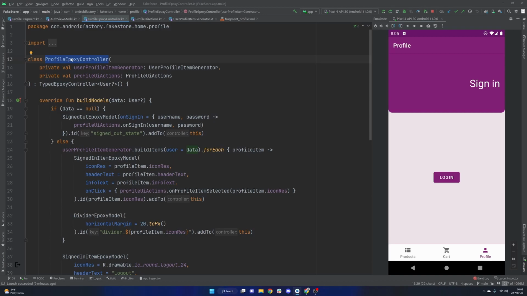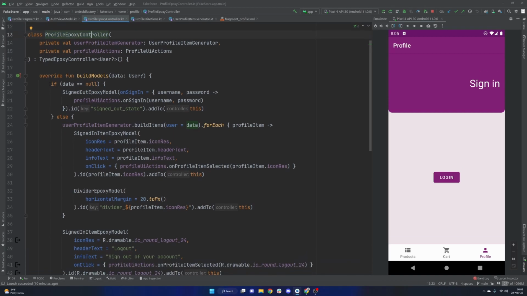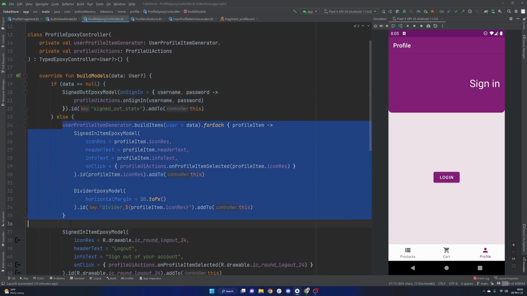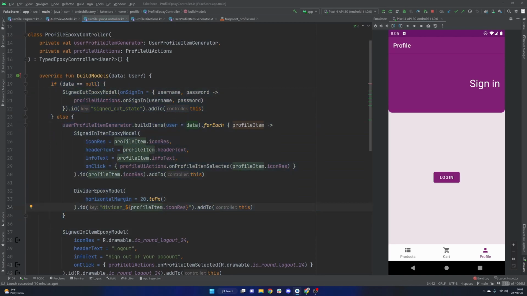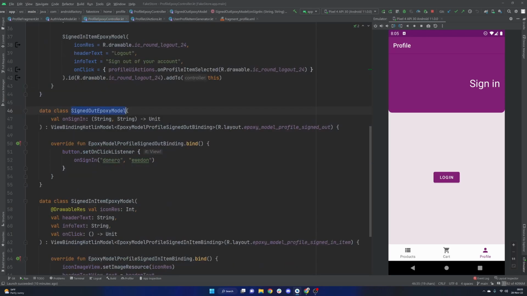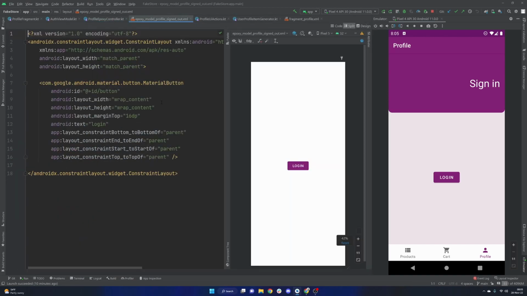So taking a look at our profile epoxy controller, which is what ends up running this entire screen. If our user is null, we have a signed out state, and if we are non-null, we have a signed in state. And so those are the two different UIs that we end up seeing. So if we take a look at our signed out epoxy model, we see that it has that button here, and when they click the button, we sign the user in with hard-coded values for username and password. So we'll need to go ahead and go into this XML file, and we'll need to update this here. So give me a second, and I'll get everything up and running.